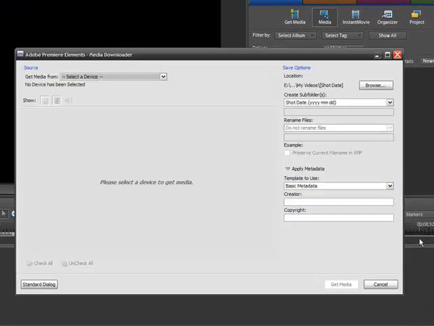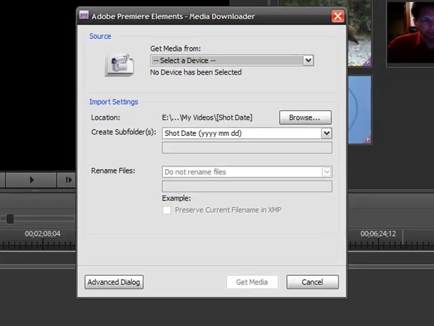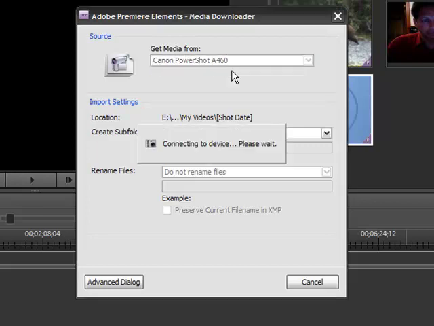Again, this is the same whether you're taking the video off a still camera, or whether you're taking them off an AVC HD camcorder or a hard drive camcorder. This is the way you're going to get your media in. You're not going to capture it, you're going to download it. So I'm going to select my device, which in this case is my Canon PowerShot.